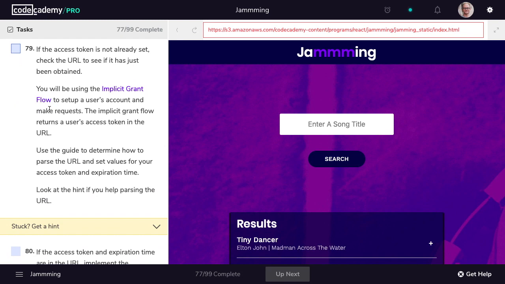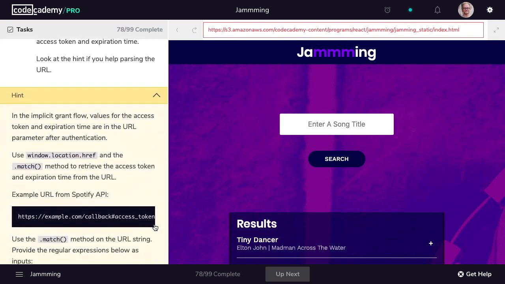If the access token is not already set, then we're going to check the URL to see if it has just been obtained. So this is where we're going to use the implicit grant flow to set up a user's account and make requests. The implicit grant flow returns a user's access token in the URL. So that's where we'll be able to look for this. Now we're going to look at this guide in a moment to determine how to parse the URL and set values for the access token and expiration time. Let's go ahead and look at the hint together for help with parsing the URL.